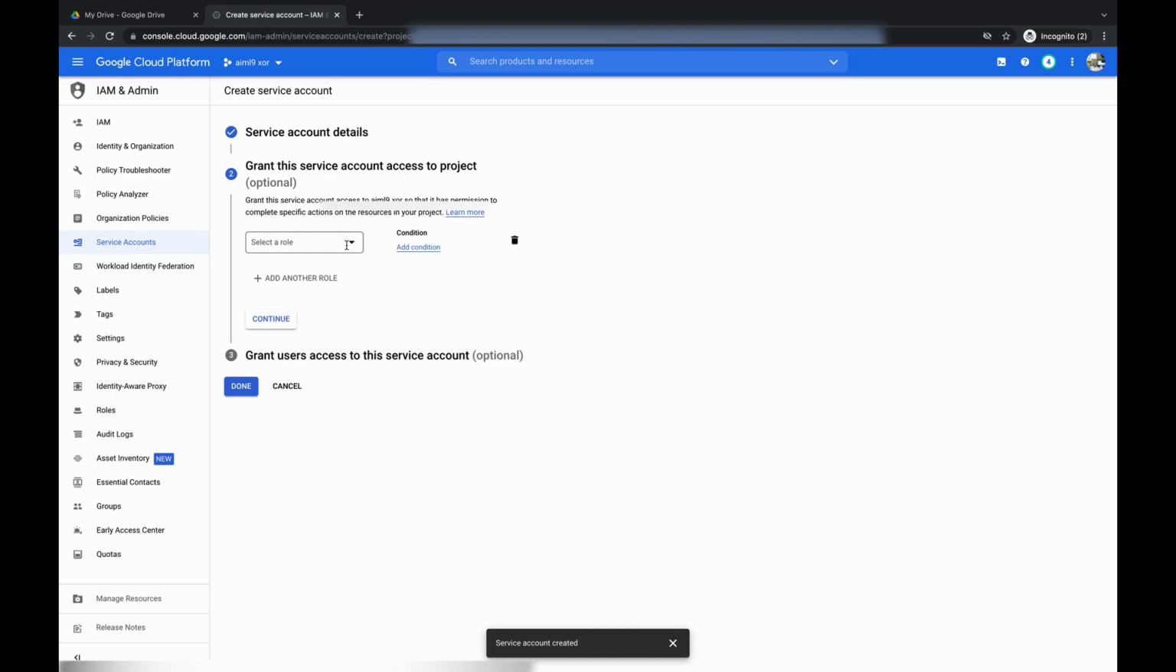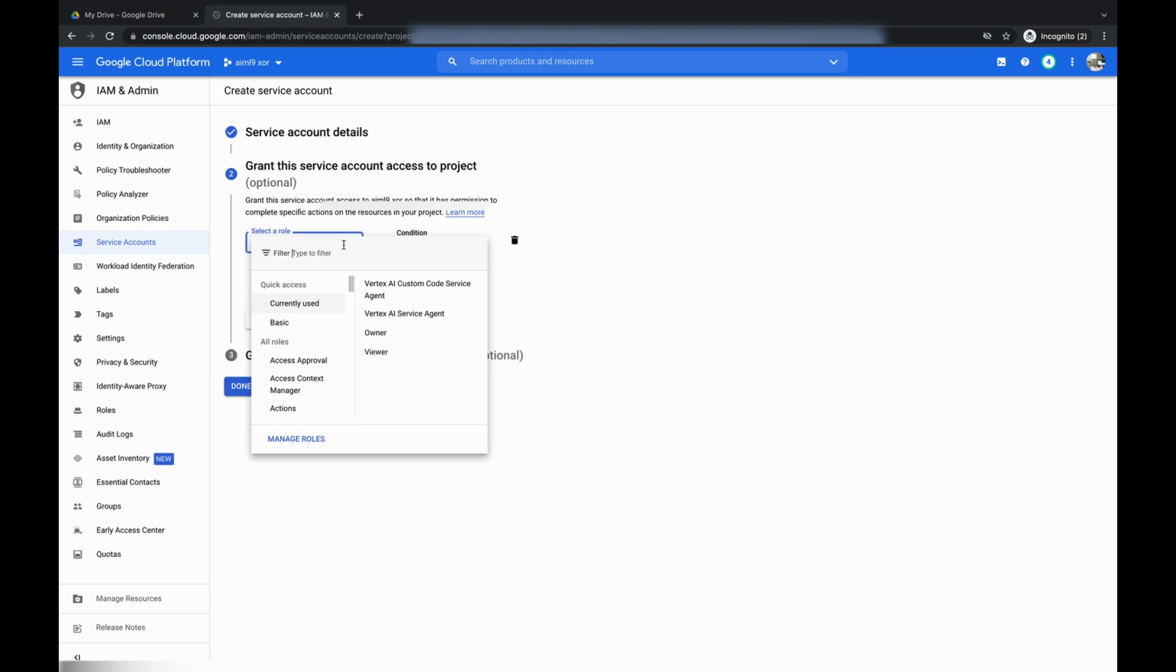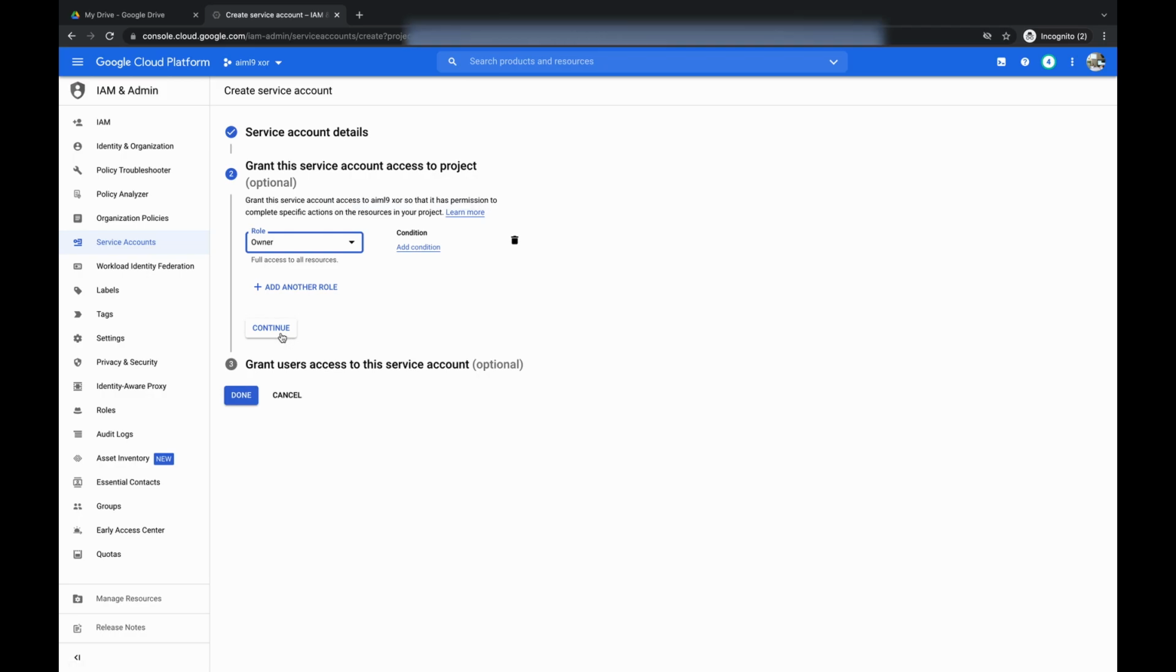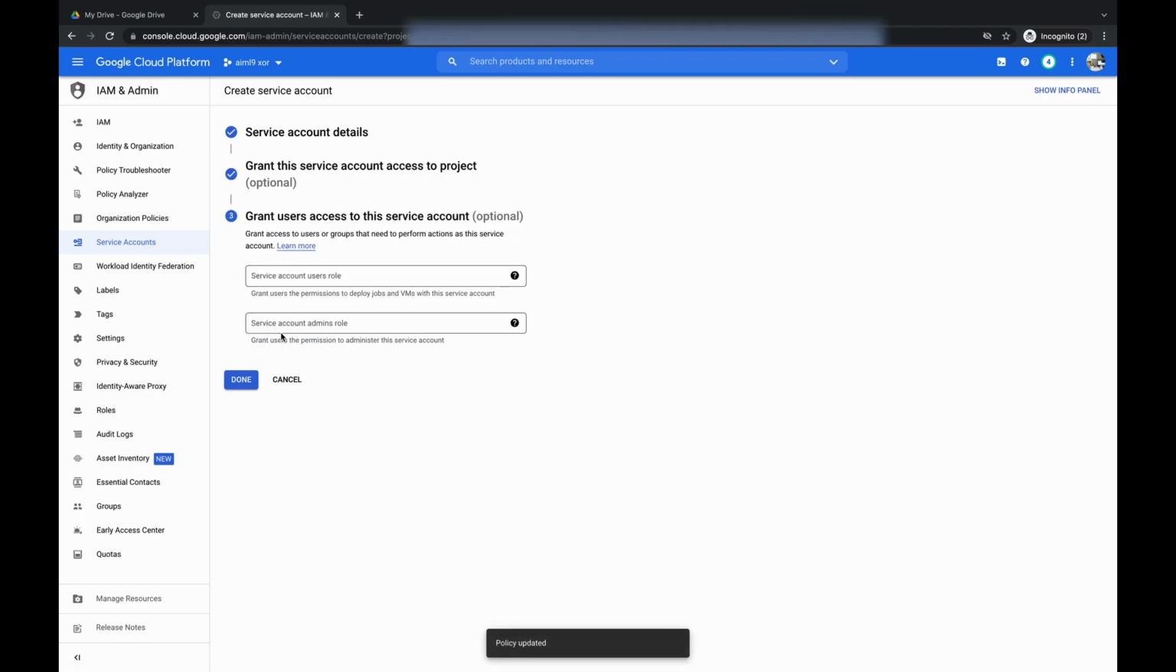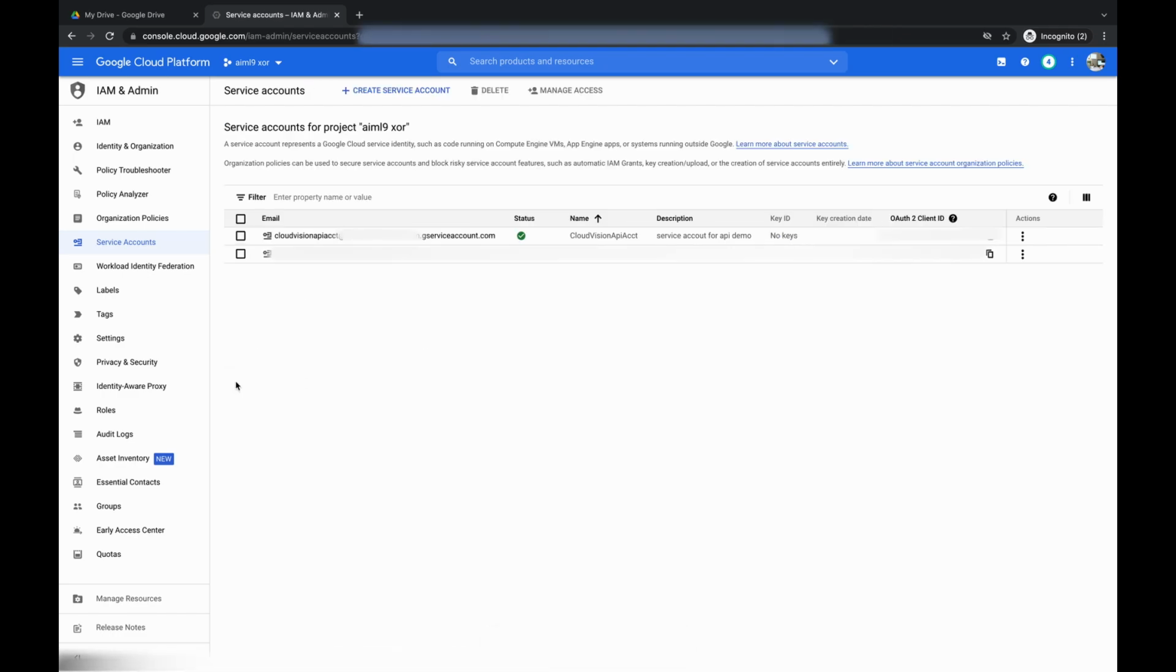That's okay. Okay, and then in the part where it says select a role, we're going to go here, and under quick access, we're going to click basic, and then we're going to click owner, and I'll click continue. Grant user access is optional, so I'm just going to click done. And there you see it's been created.